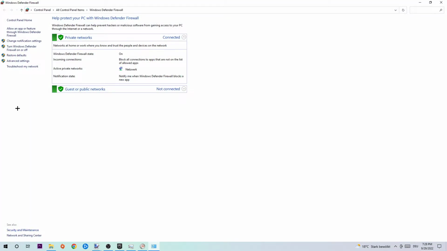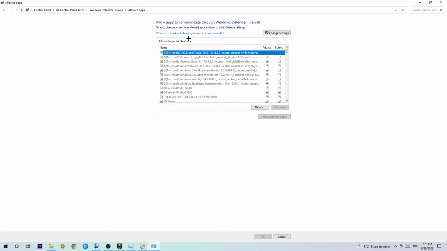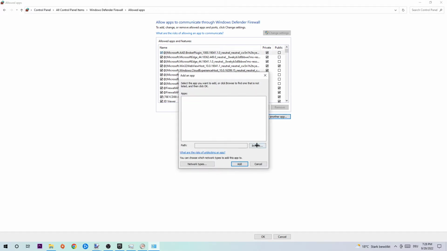Afterwards, this tab will open up, and I want you to navigate to the top left corner of your screen, where you're going to click into the second link where it says allow an app or feature for Windows Defender Firewall. You're going to click on that and head to the right hand side, where I want you to click onto change settings. Once you clicked on change settings, you should be able to click onto allow another app. So head down to it and click onto browse.